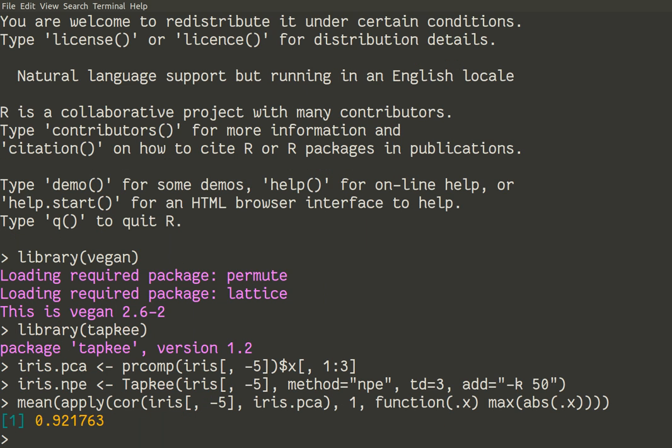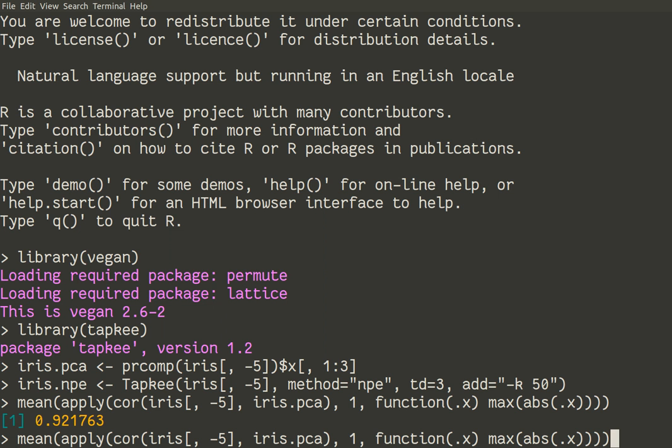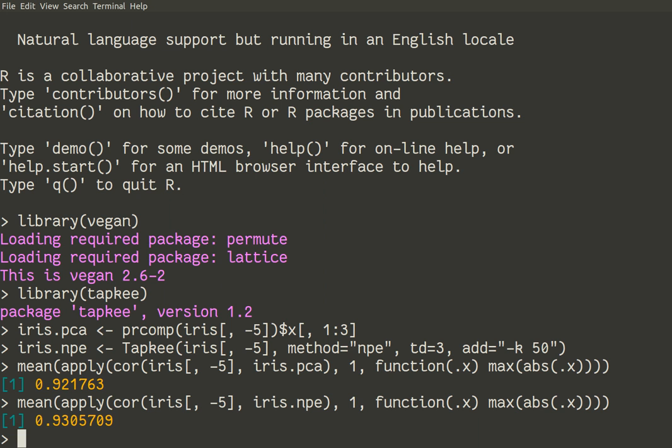So as you see, this is close to 1, probably a good dimension reduction. So mean of maximal correlations is about 0.92, very high. And we can use also the same approach for our NPE dimension reduction. So nothing should be changed except of data name. And well, slightly better. So you see, this is a way how to compare the quality.